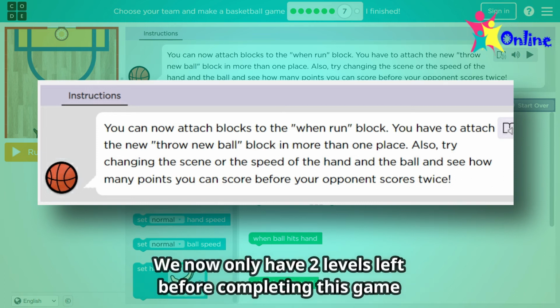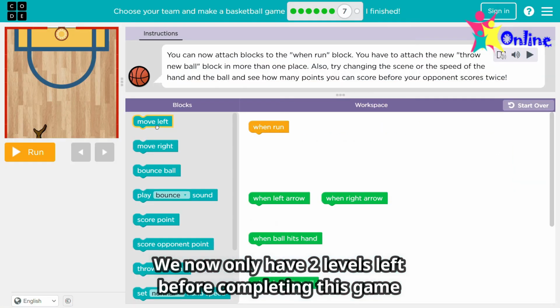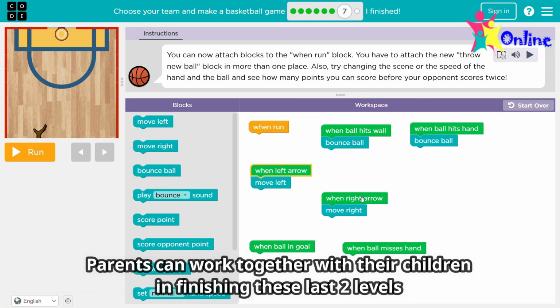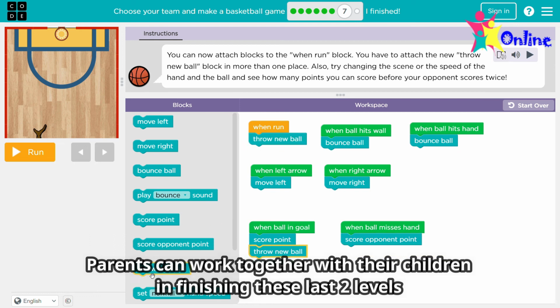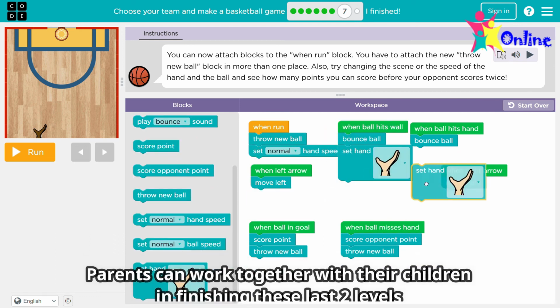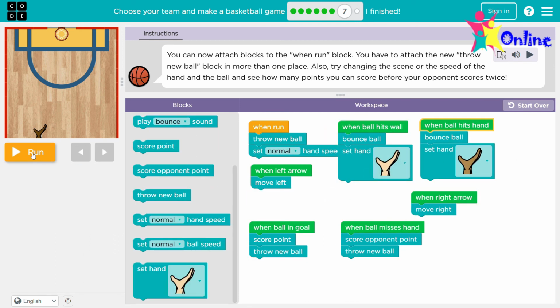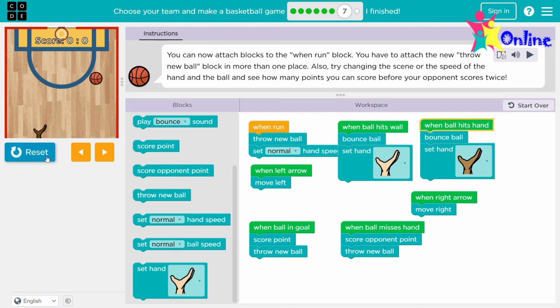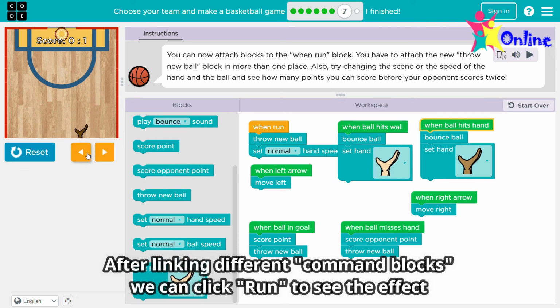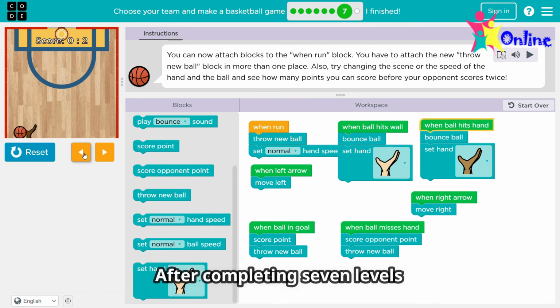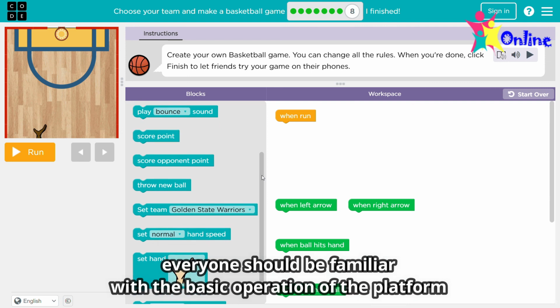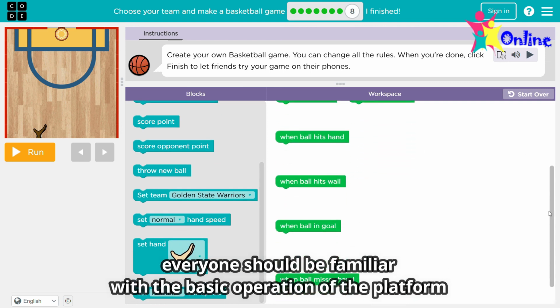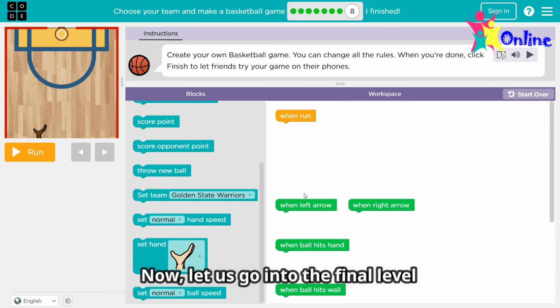We now only have 2 levels left before completing this game. Parents can work together with their children in finishing these last 2 levels. After linking different command blocks, we can click Run to see the effect. After completing 7 levels, everyone should be familiar with the basic operation of the platform. Now, let us go into the final level.